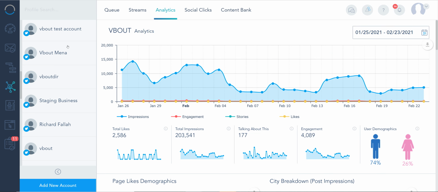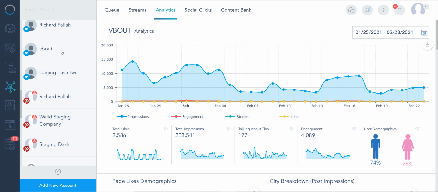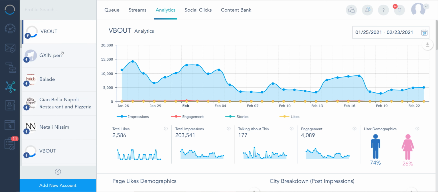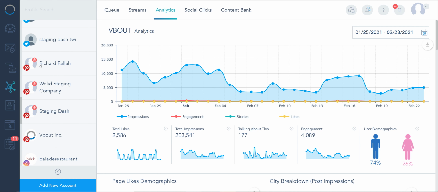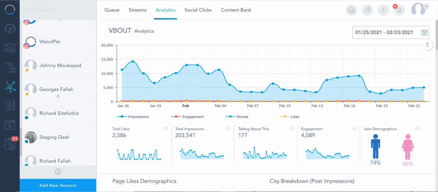Each channel comes with its own set of analytics. Some might be a little bit more generous in terms of their APIs, like Facebook and Instagram are pretty good. Twitter, Pinterest, and LinkedIn are not fully out yet. They are missing some data points that they could improve on.